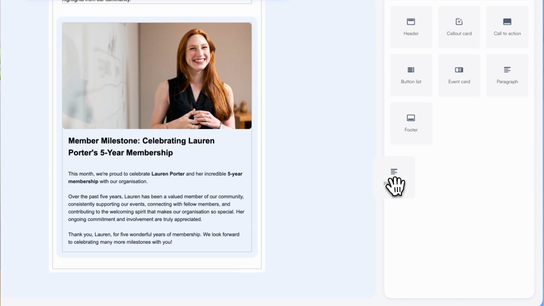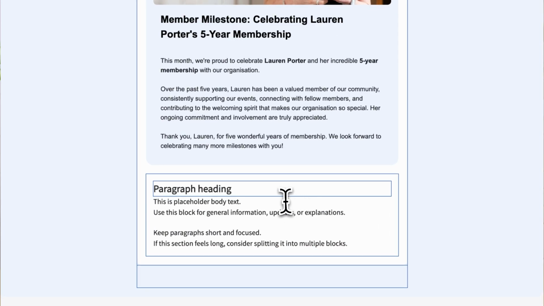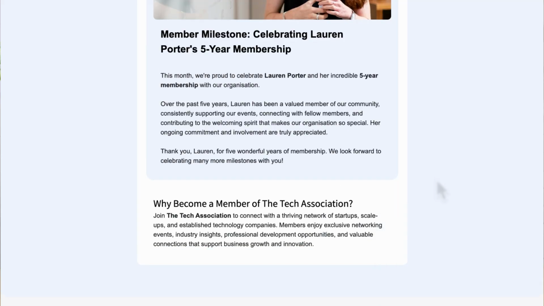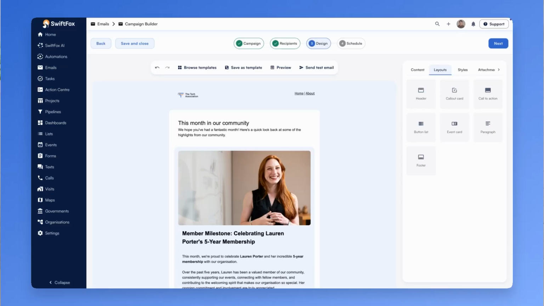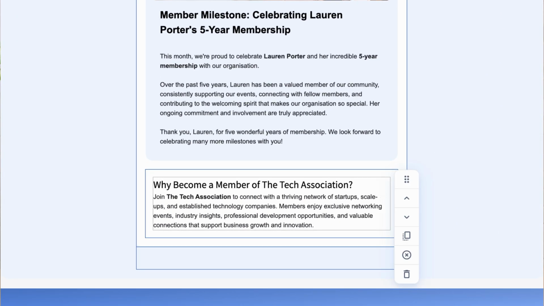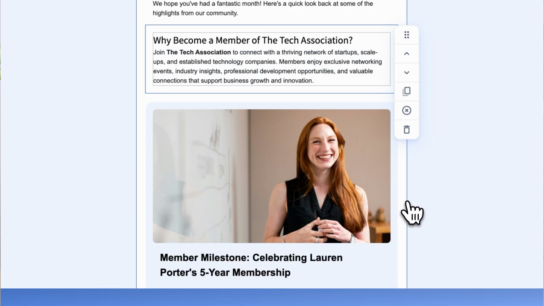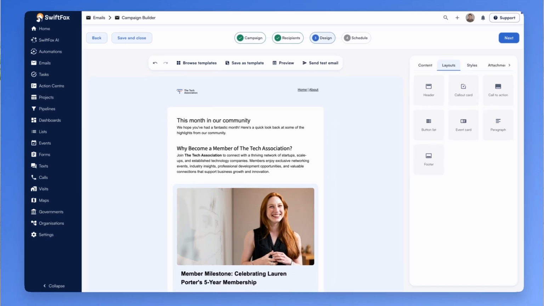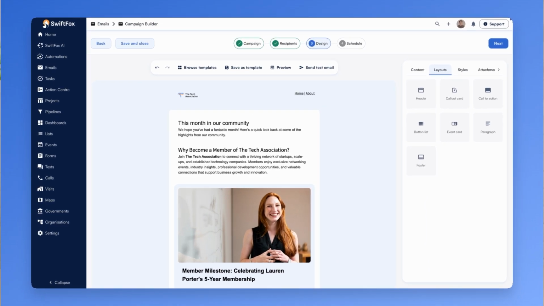Need to share more details? Well, drop in another paragraph layout block. You might share information about membership benefits, upcoming changes to the community, or important updates members need to know. Here's something brilliant. Because these are columns, you can reorganize your entire email structure using the up and down buttons. Changed your mind about the order? Well, then just select the column and shift it. No fiddling with spacing or alignment, just click and move.